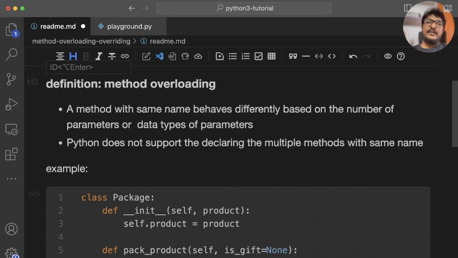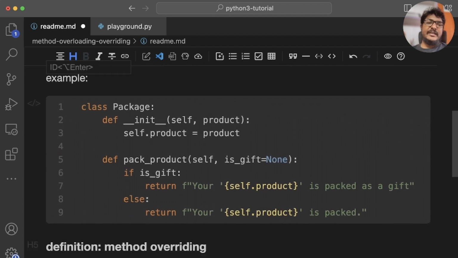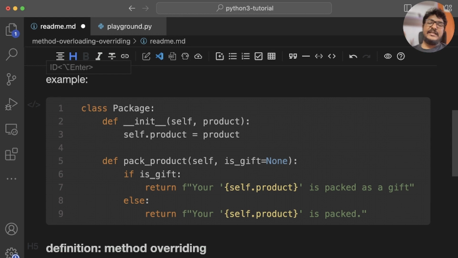Python provides a way: we can pass optional parameters and we can pass different data types for the same argument. We can also use conditionals to achieve this. So let's look at the example. Here we have the Package class that takes the product and just packages it.